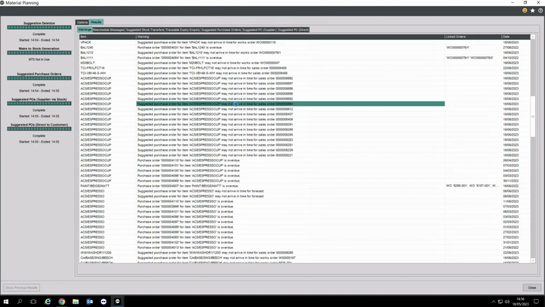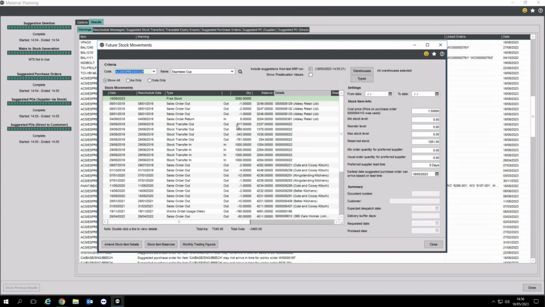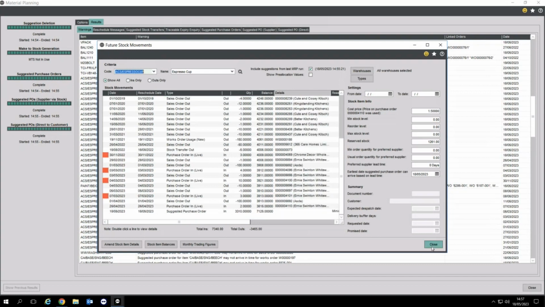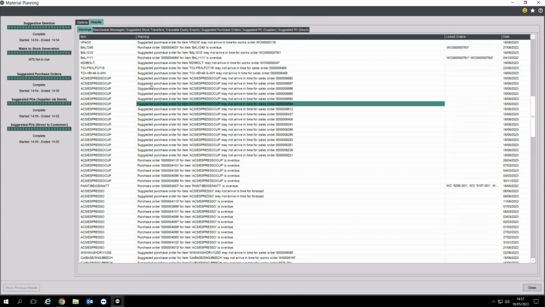And if you double click on any of these, then it will open up the future stock movement screen that I mentioned earlier, and you can start to see what's going to be impacted. I will talk about this one again in a bit more detail.